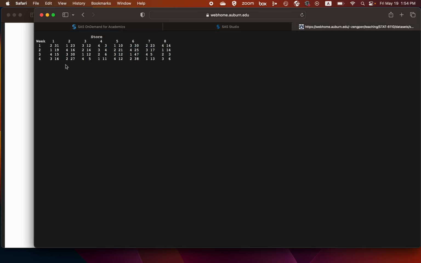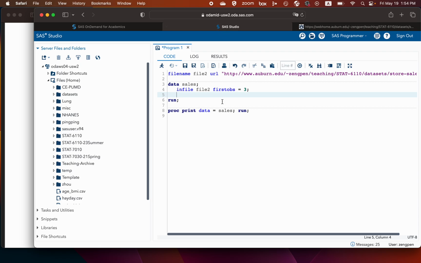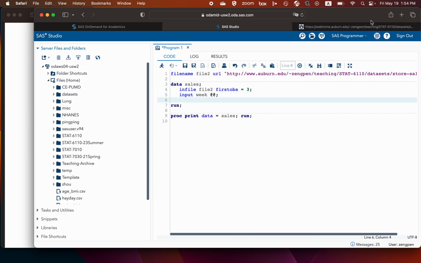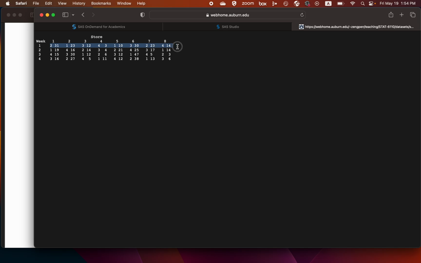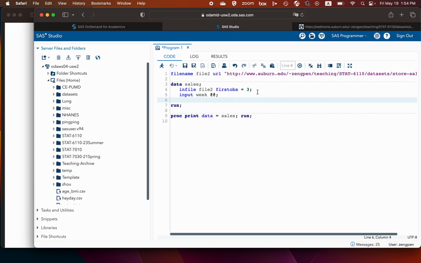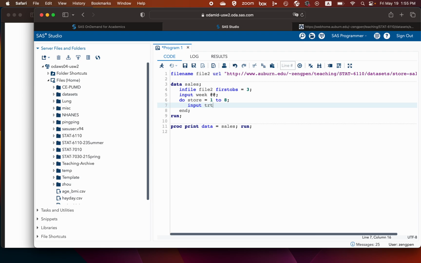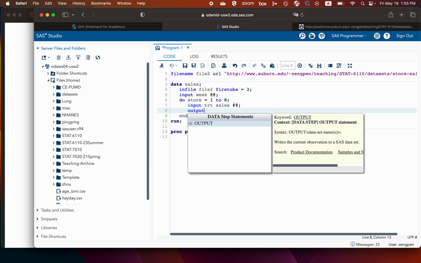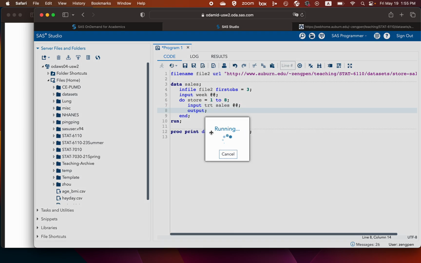The first number we want to read will be a week. Also, we will have a loop, right? First we will read a week. Then we will read 4 cells, and every time we just read 2 numbers. So we will have do store goes from 1 to 8. Every time we just read 2 values. The first one is treatment, the next one is sales, and then output. Okay, let's run it.